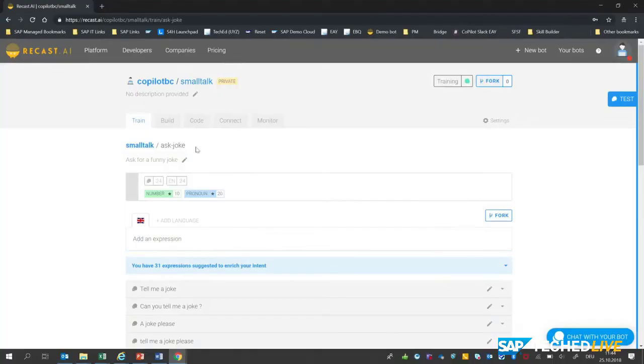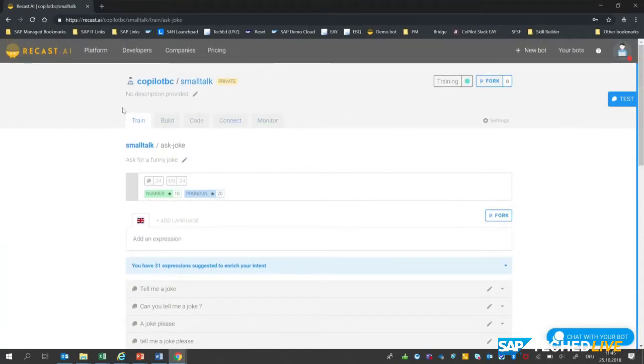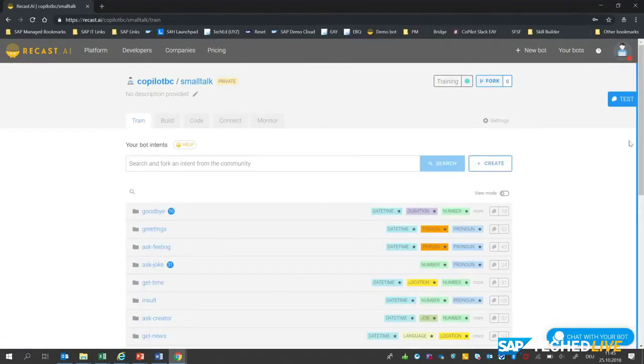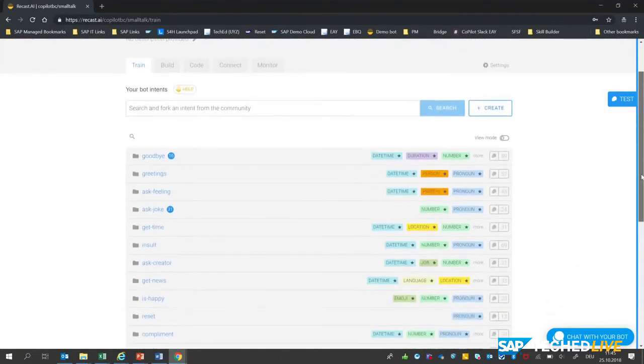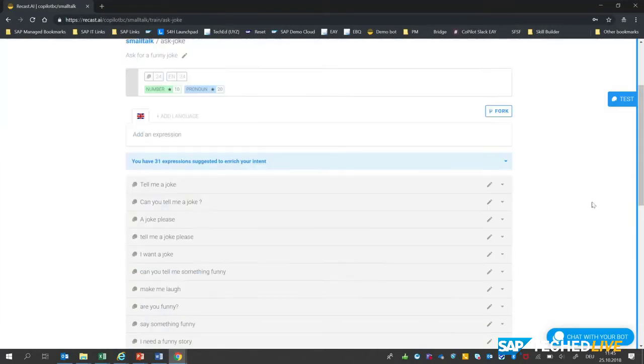So here you see Recast. The platform is still called Recast AI. That's the website where you can define different kinds of chatbots. We have one here for small talk. You can tell a joke and this kind of thing. So there's this ask joke intent, for example, and different phrases. This is the difference with OData. You don't have to enter all these phrases; you get that out of the box. If you're building a native chatbot, then you have to give in all those phrases.